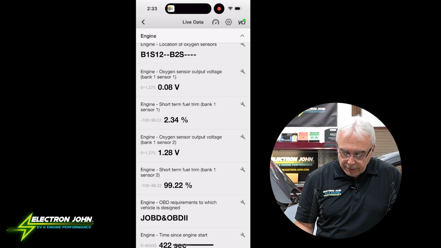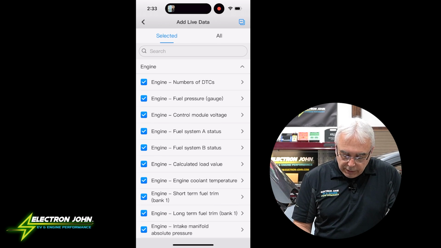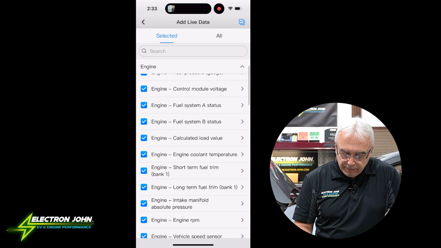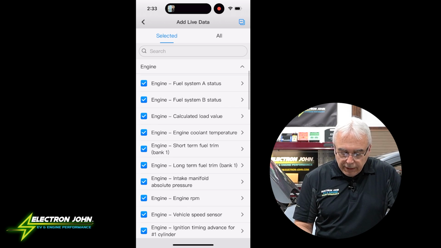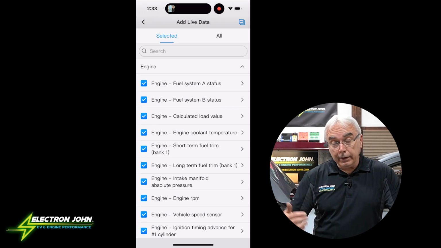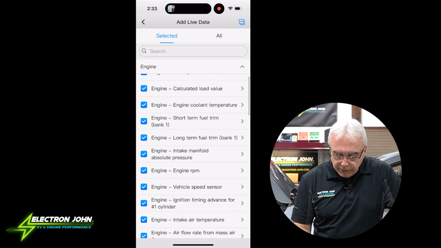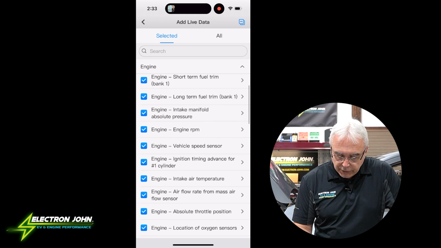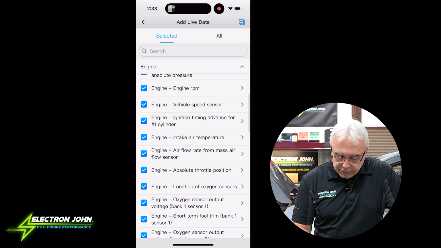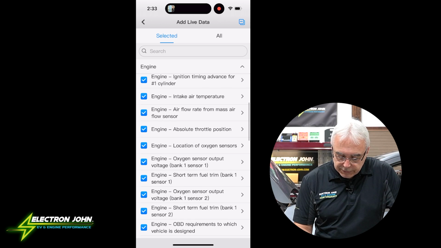I'm going to go back one here, and I want to now go to the actual gear at the top of the screen, and here's where I can zero in on a particular area of the data stream that I'm after. So I'm going to try to find that oxygen sensor again from my list.